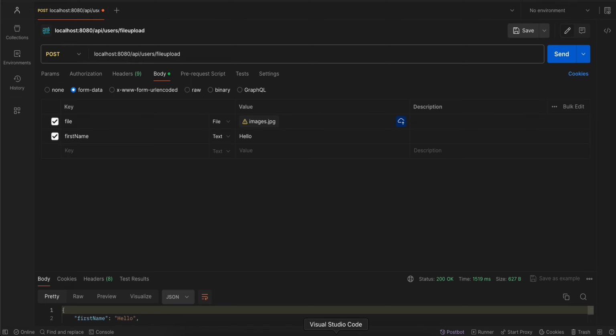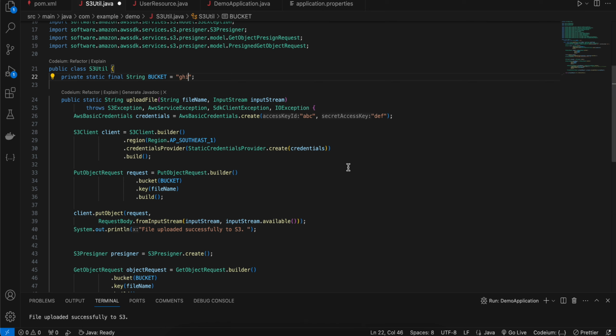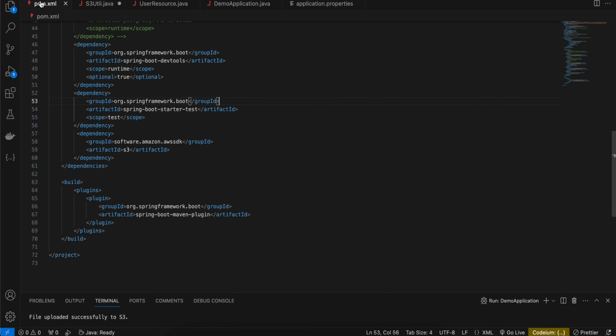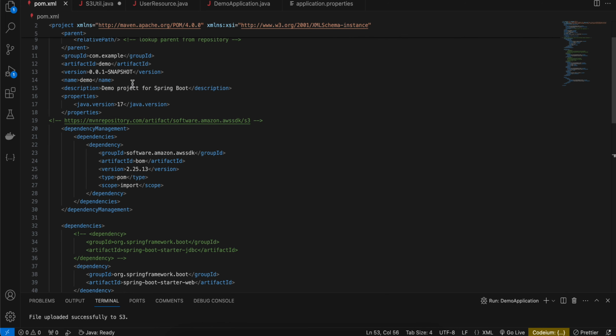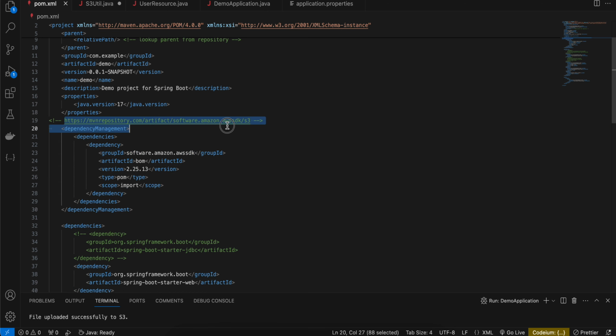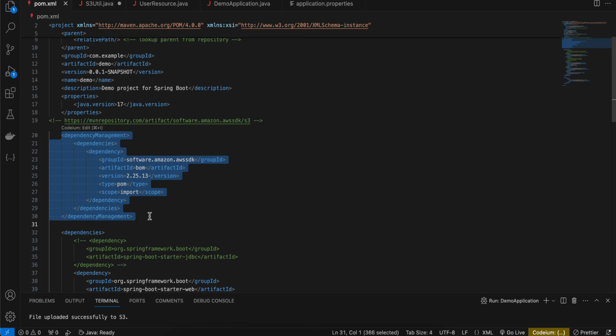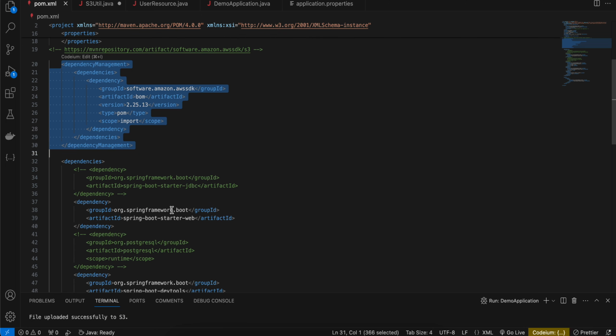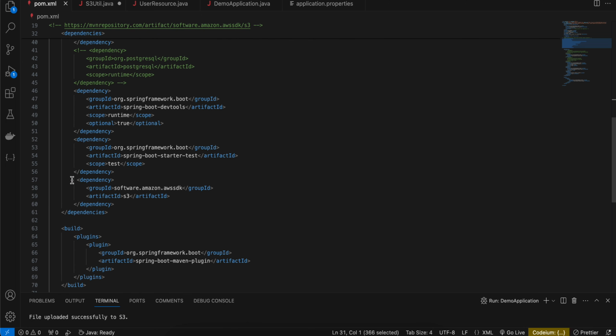So first, just create a Spring Boot application from start.spring.io. Once you create that application, you will have to go to pom.xml, and here firstly you will have to add this dependency management, software.amazon.aws SDK, and for version you can check out this link to get the latest version. So first add this which is a BOM, like bill of materials. Then you will have to add this, because we only need the S3 part, that's why I'm adding this. Then just do a Control S.